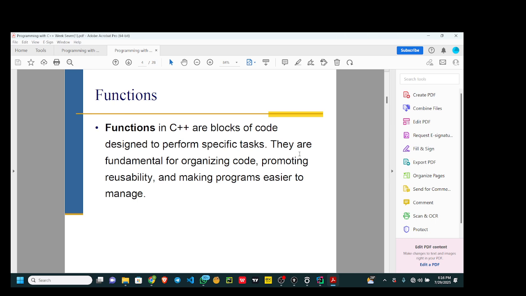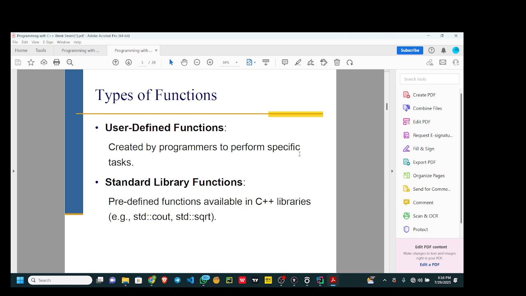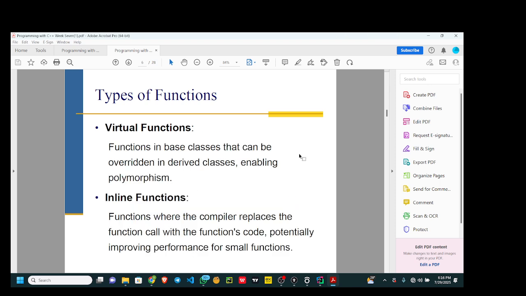Functions in C++ are blocks of code designed to perform specific tasks. They are fundamental for organizing code, promoting usability and reusability, and making programs easier to manage. Here are the types of functions. We have user-defined functions. We have standard library functions. We have virtual functions, which are functions in base classes that can be overridden in derived classes, enabling polymorphism.